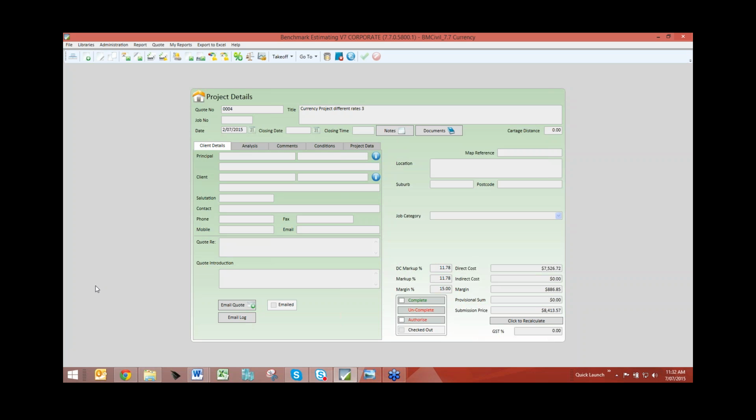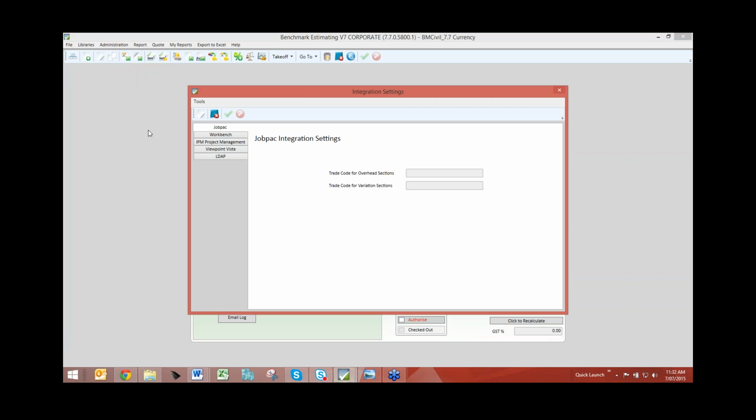There is quite a bit of technical detail regarding the implementation within Benchmark of LDAP. It's a very technical implementation, suggested to be done by your IT specialist. So we won't go into too much detail around that in this webinar. However, we'll just show you the administration integration settings around LDAP within Benchmark, how it actually impacts on the user.